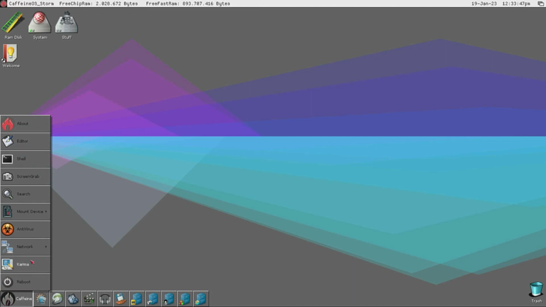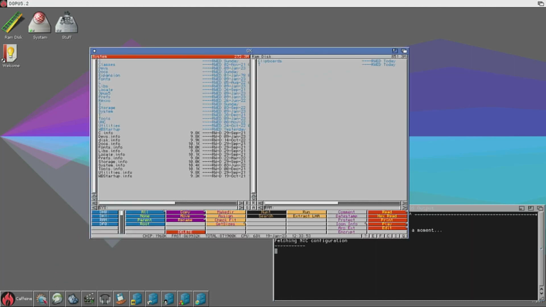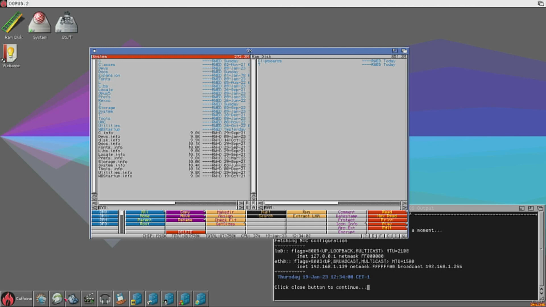Caffeine OS comes pre-installed with a whole bunch of applications, including built-in networking and TCP/IP if you have a FlipBox or another network device like I do. It's also got Directory Opus, iBrowse, media players, video players, and a whole bunch of games to enjoy.